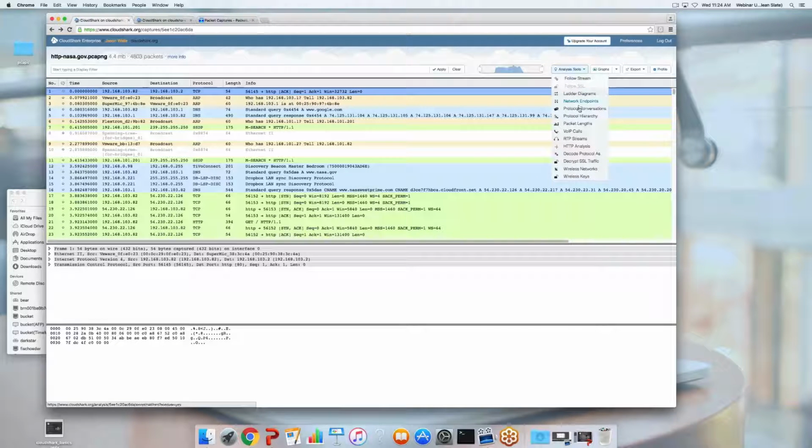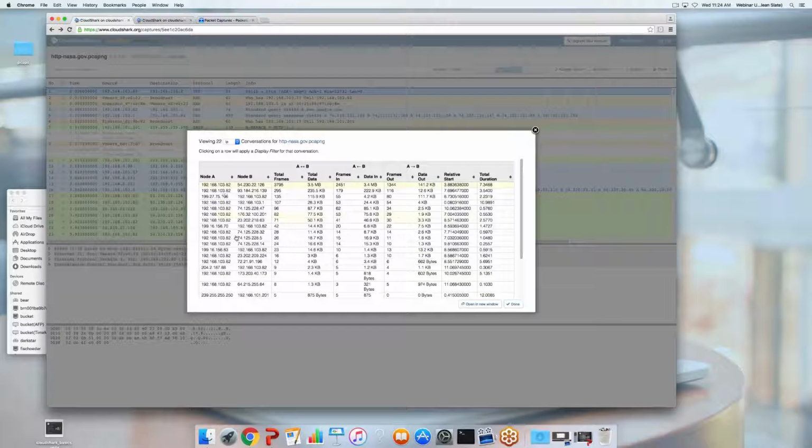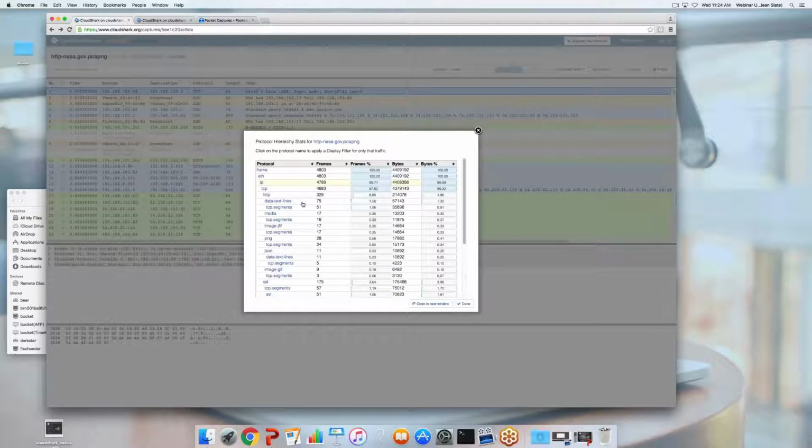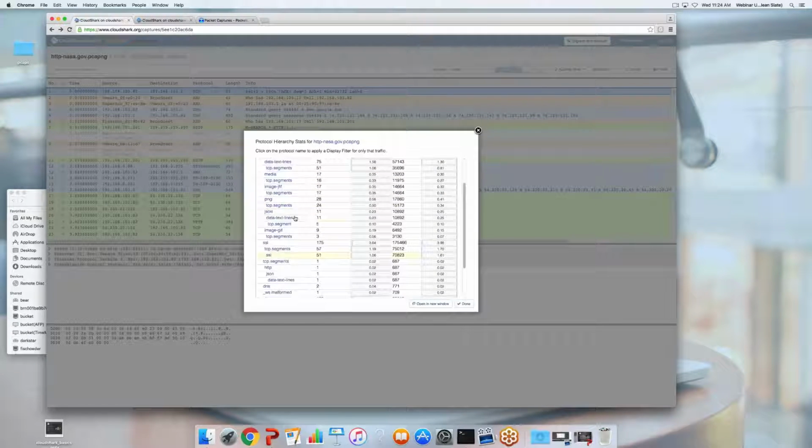So yeah, the basics that you're probably used to if you're beginning your analysis are protocol conversations, which will show you all the talkers. All of these can be opened in a new window and linked to. Protocol hierarchy, which you just saw when I was using the ladder diagram tool.